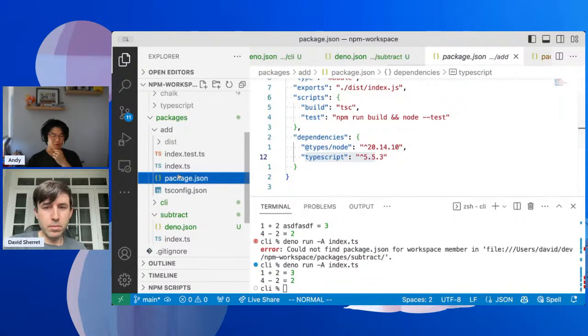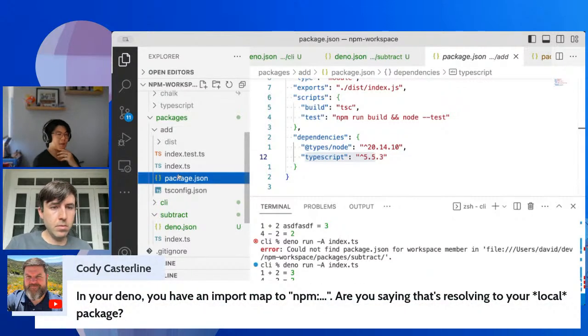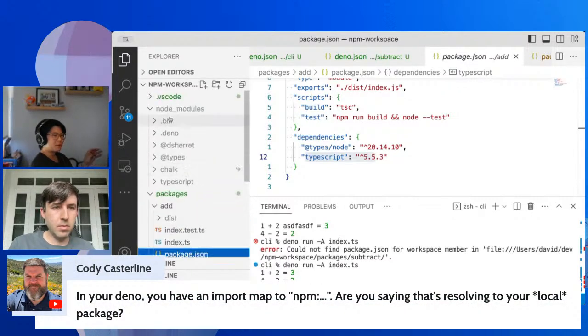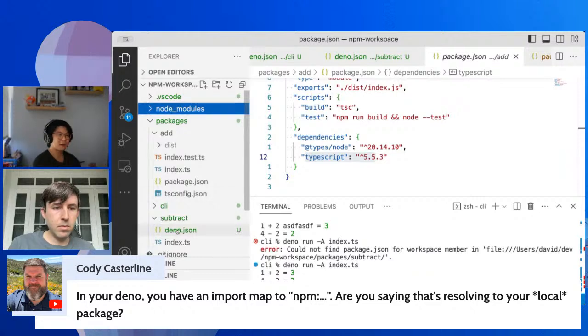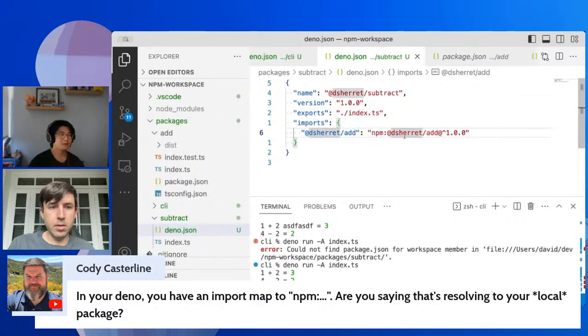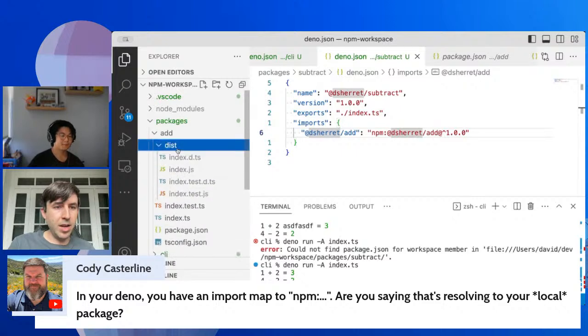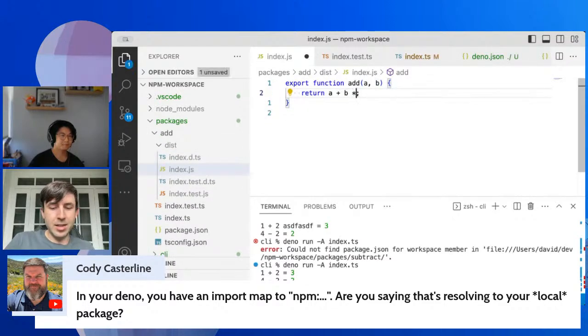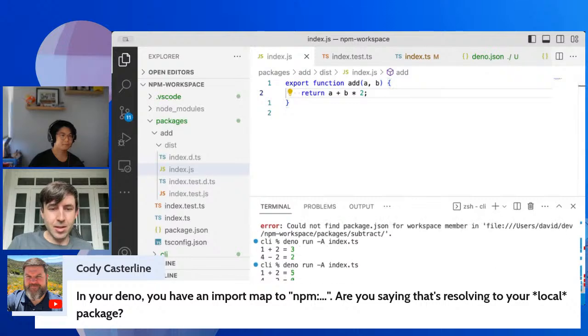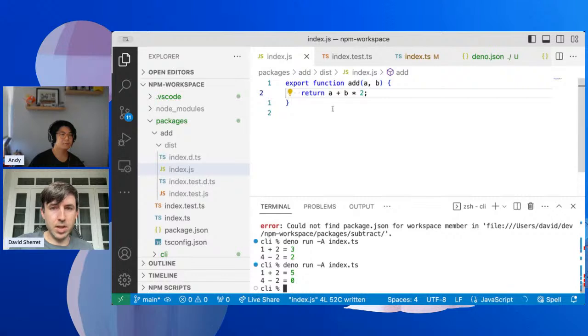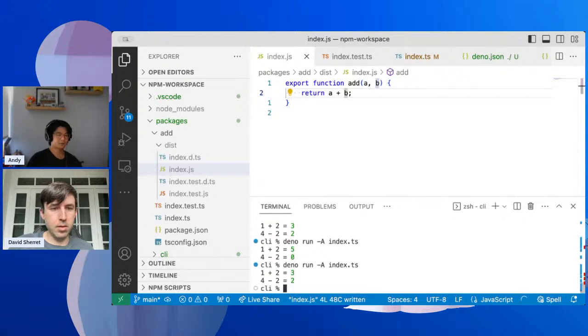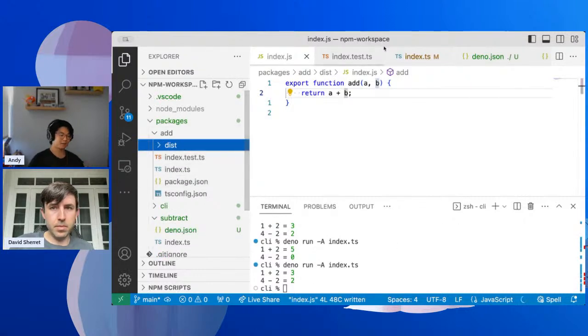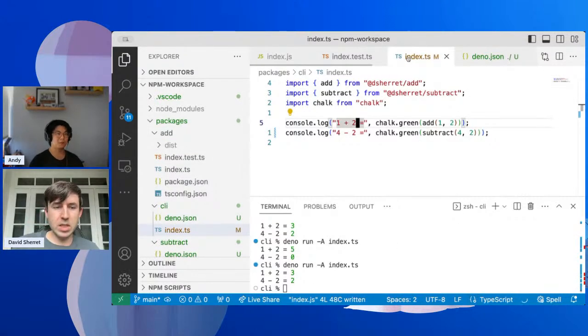We have a question from the chat from Cody. In the import map with the npm specifiers, is that linking and resolving to your local package? Yeah, it is. I haven't published this package. So if I were to go into here, and let's multiply by 2 on this, you can see it's just times this b by 2. Yeah, it's using the local build. Great. So that npm specifier doesn't mean that it's pulling from npm. It's still pulling locally.